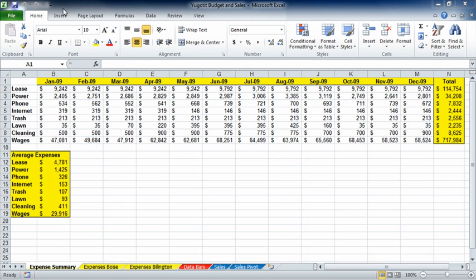What I want to do to get you introduced to these features is to take you into the You Got It Budget and Sales Workbook, which I've opened from the Chapter 5 folder in my Project Files folder, and I want to get you introduced first of all to the data. We're going to start with the first 3 tabs. These are all about expenses for the You Got It Training Company.